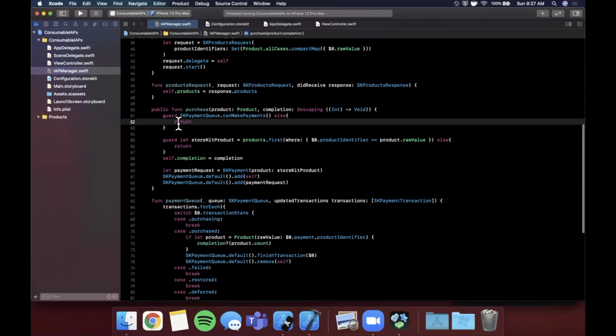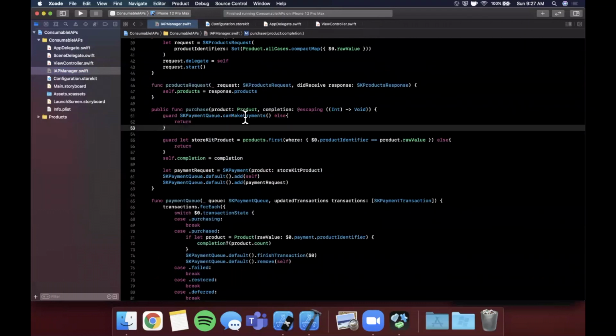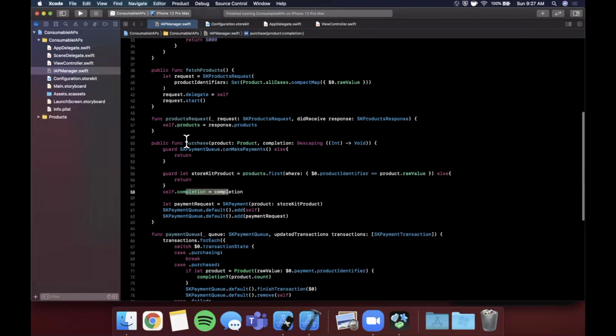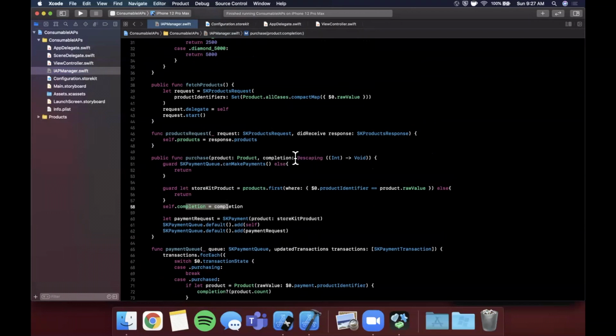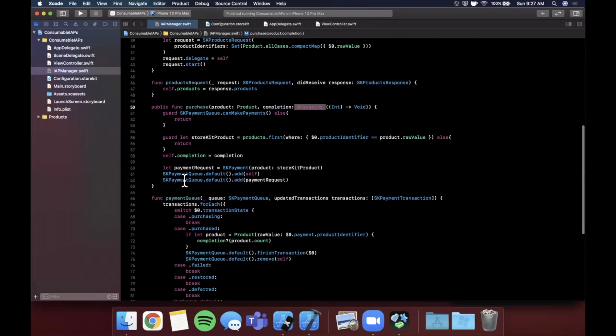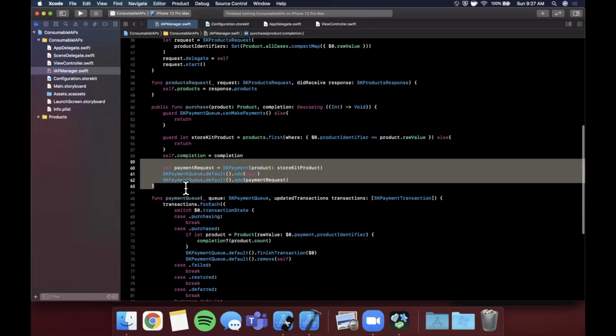We make sure the user can make purchases. And in a real world scenario, what this is doing is checking if the user has an Apple account set up on their device, AKA they're signed in with their Apple ID. Next up, we get the product from the products array based on the raw value, which should be the product ID. Then we save the completion parameter that was passed in. Make sure it's escaping so we can actually go ahead and save it. If it's not, you're going to run into an error. We create a payment request and kick it off.